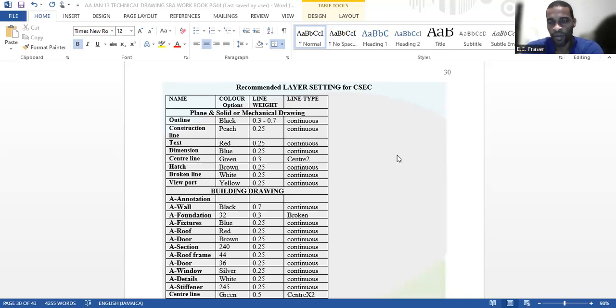In this video, I'll be looking at layers. And what are layers? Layers are basically different colored lines with different properties that we use for drawing. It is recommended that each part of the drawing is done on a separate layer.